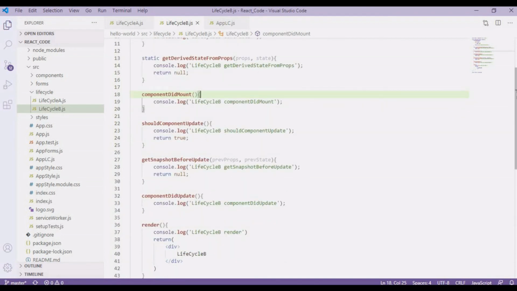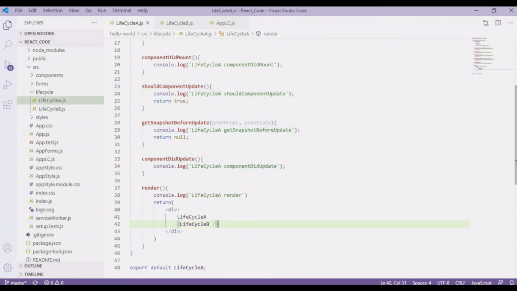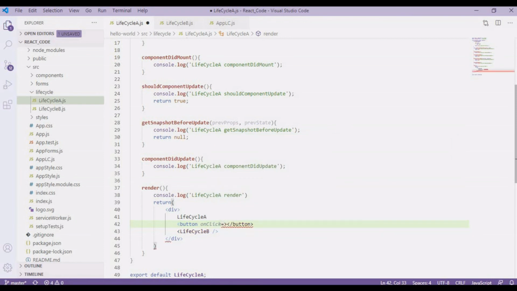Now to make sure that shouldComponentUpdate gets triggered, I will create a method over here with the help of a button. So I'll create a button over here, and I'll have an onClick function, and this will call a handler, this.changeState.